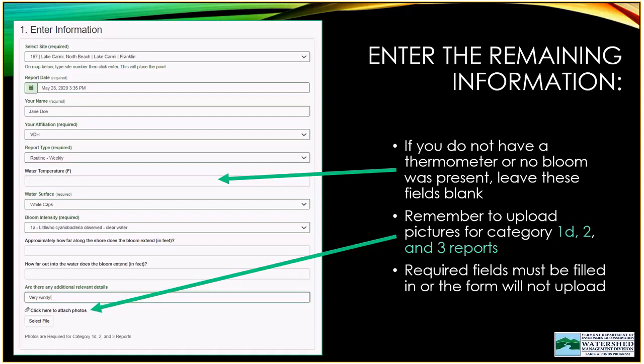Required fields are present. You can see that behind each of the names, several of them say required. The form will not upload if that information is not filled in. So if you do click submit here later on and that information is not there, you will not be able to send your report in.